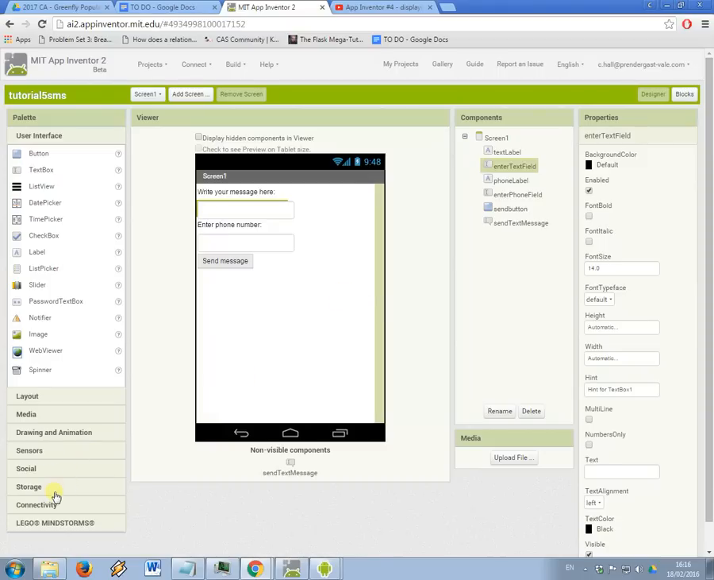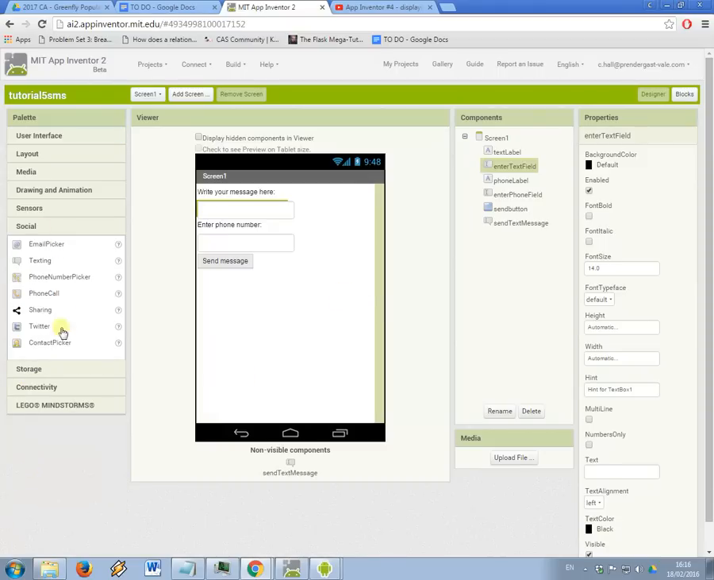Okay, in this tutorial we're going to be looking at the social section of the components palette, and we're going to be looking at how to make the app send a text message and also how to make the app be able to pick a phone number from a list of contacts.